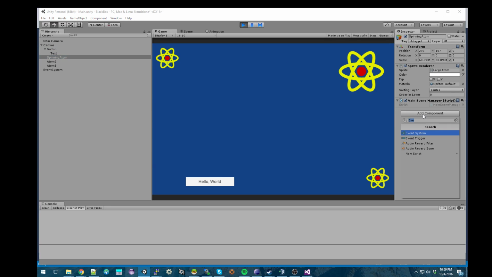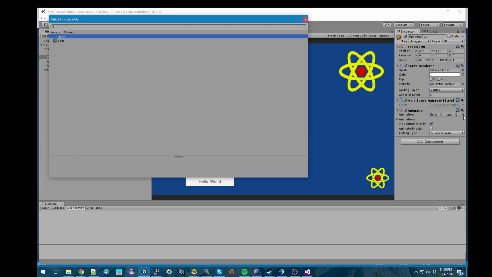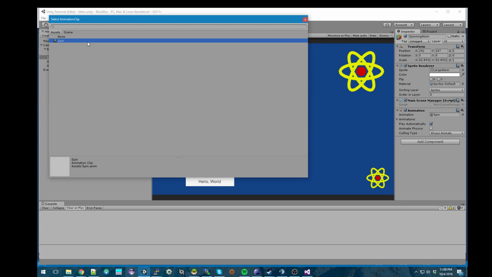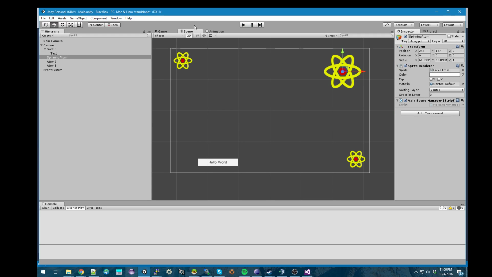So we do add a component for animation. So we can apply an animation called spin. The good thing is you can duplicate this pretty easily now. I'll give him credit there. So play automatically, always animate. Oh, so bingo.